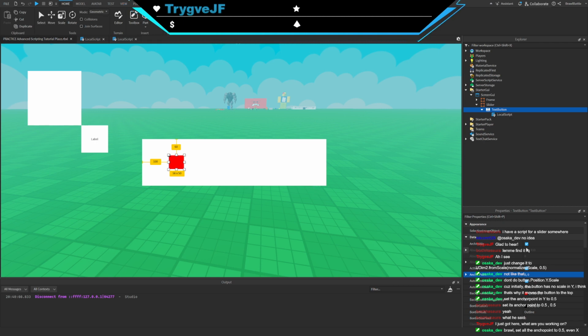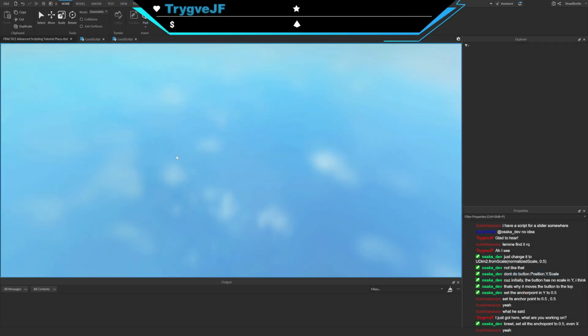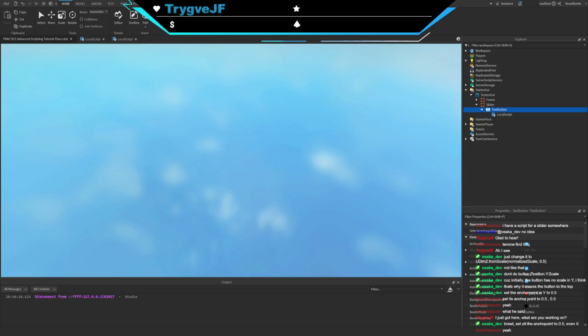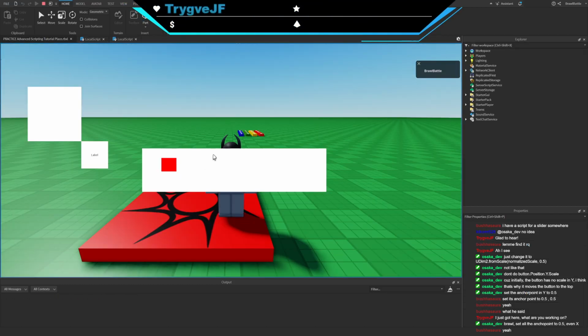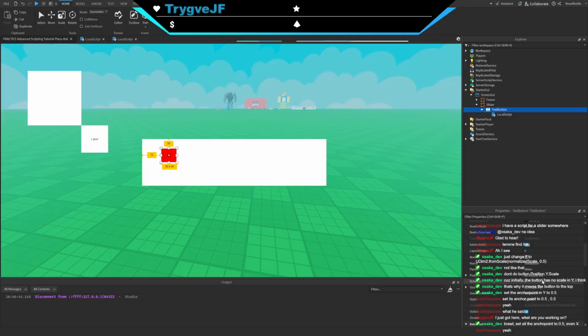Set all the anchor points to 0.5. Okay, let's give that a try. So this is kind of working now. Oh wait, no, it is working now. It's just a little strange at the start. I think that's just because of where I placed the slider. Let's put this in the center, right here.